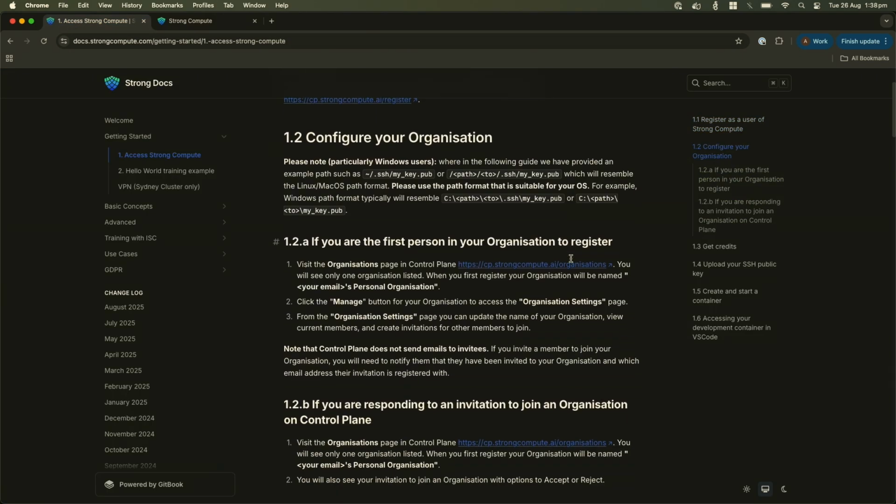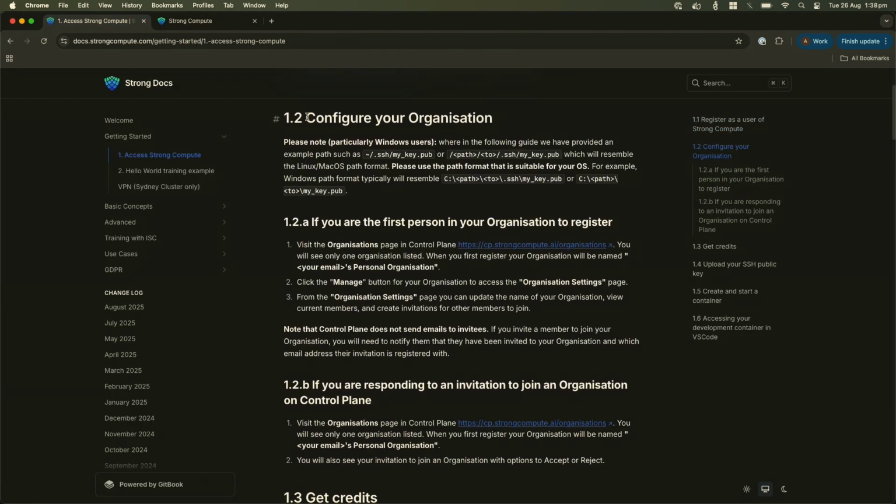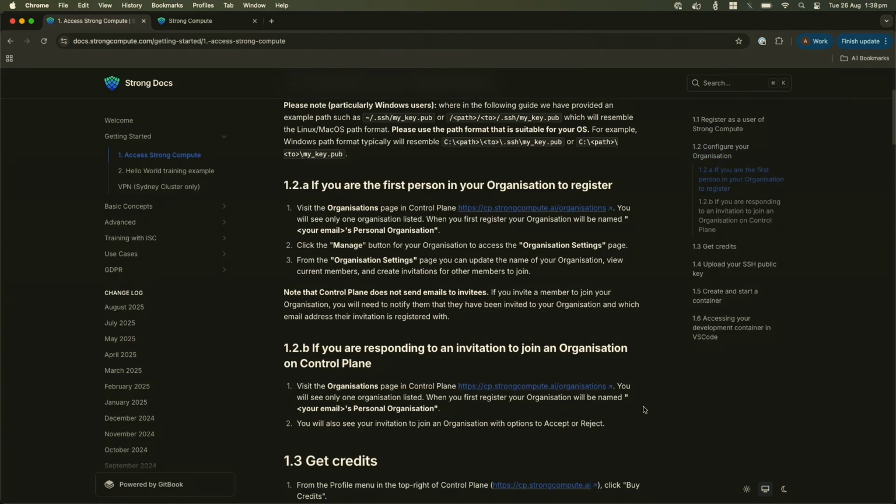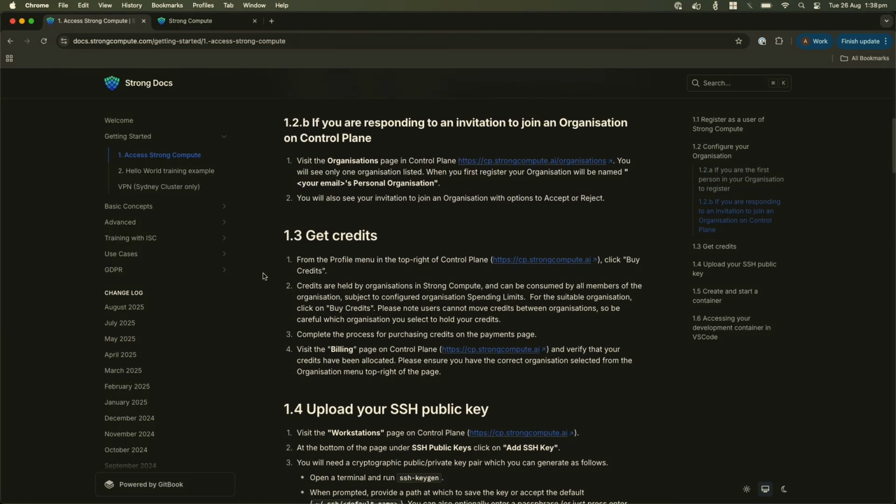The next couple of steps that we have on the page here have to do with setting up your organization. So if you're planning on working as a team of users inside Strong Compute, then you might like to pay attention to these steps here that describe how to best set up your team and send each other invitations to join each other's organization so that you can get access to each other's resources, including credits and so on inside of Strong Compute. But we're going to move past that for the time being.